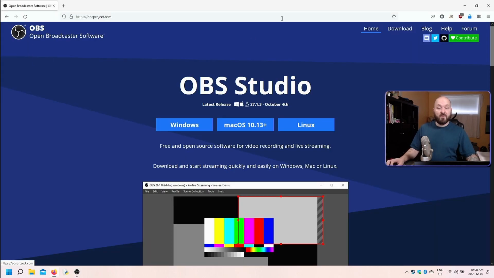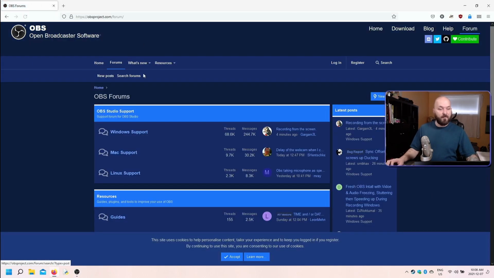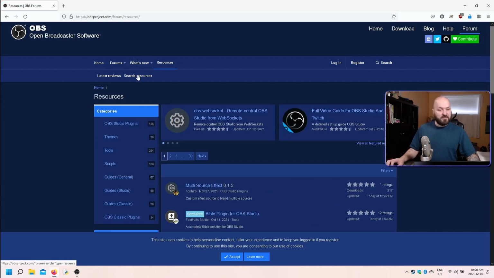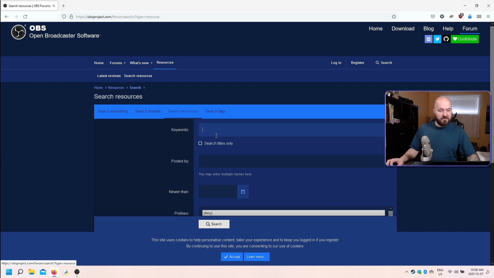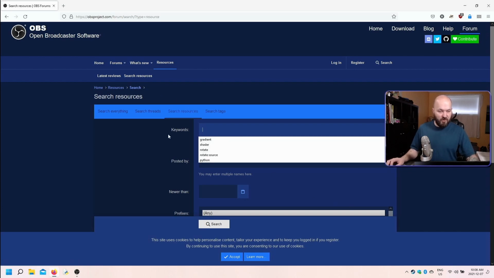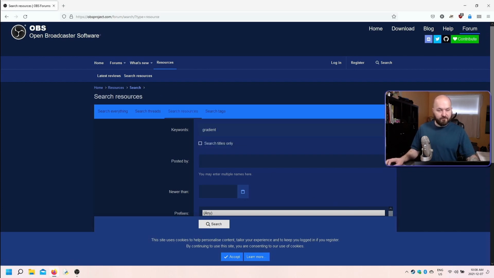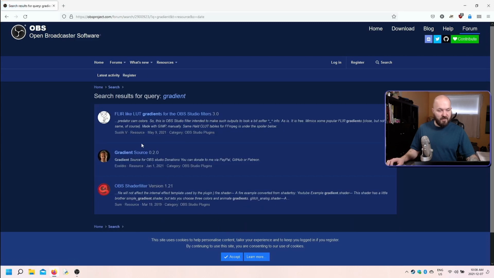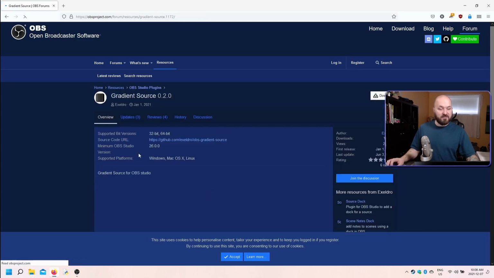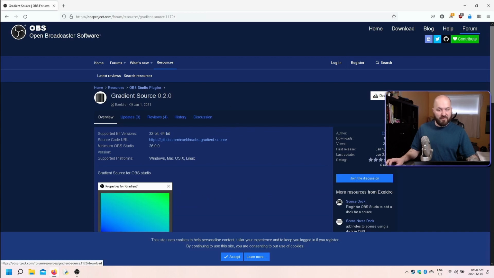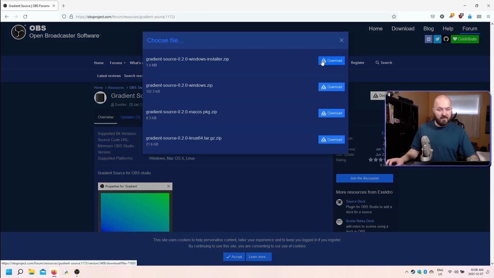So we're going to go to the OBS website. We're going to click Forum. We're going to find a plugin. Click Resources and click Search Resources. So do a search for Gradient and search. You find this one here, Gradient Source, and we're going to download the Windows installer if you're using Windows, or you can download one for whichever operating system.